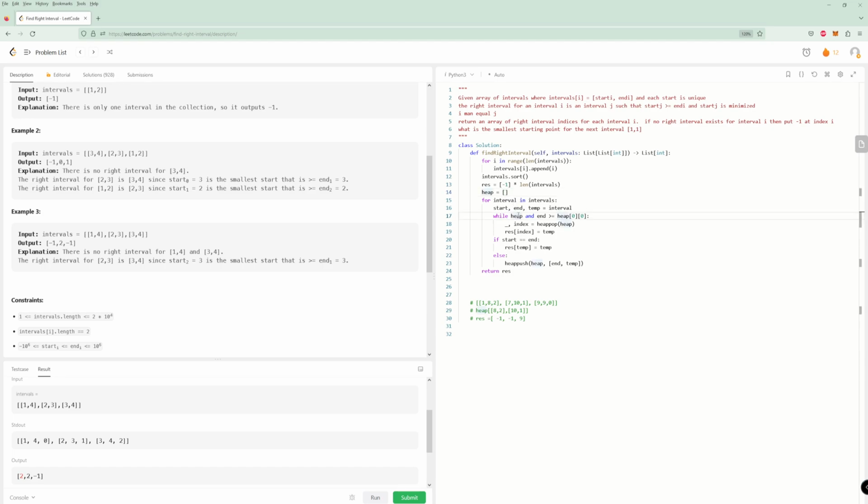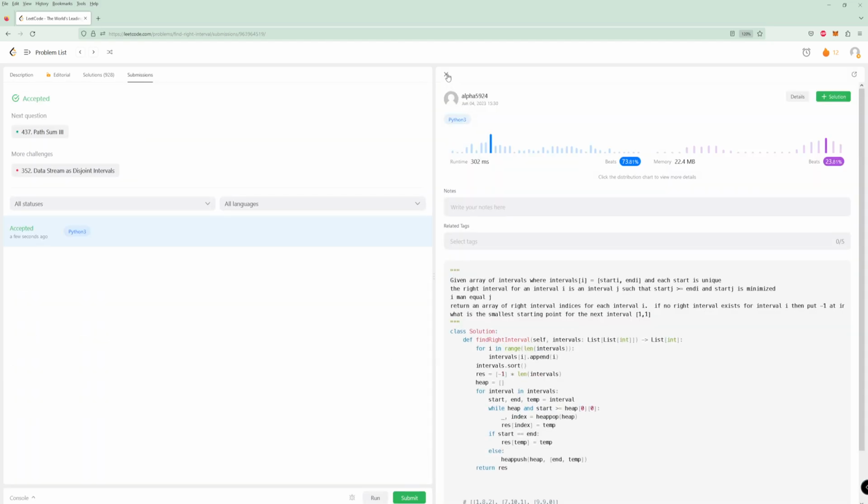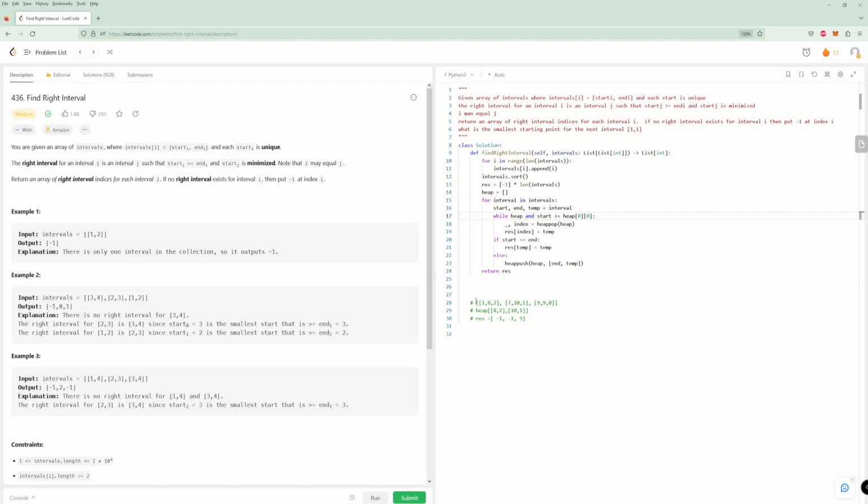Yep. While heap and end. Ooh. Do we have a problem here? I think we do. Yeah. So this should not be end, this should be start, because this is the end. So the start should be greater than or equal. Yeah. Okay. Perfect. Okay, cool. So definitely could have done better, but we got a solution.